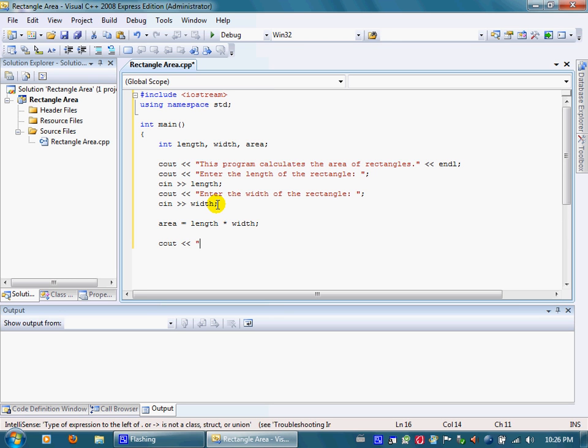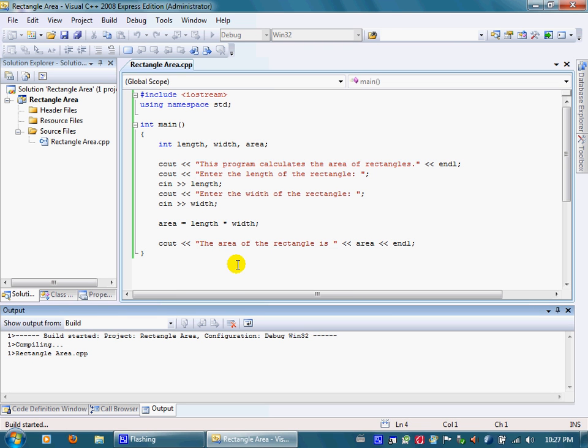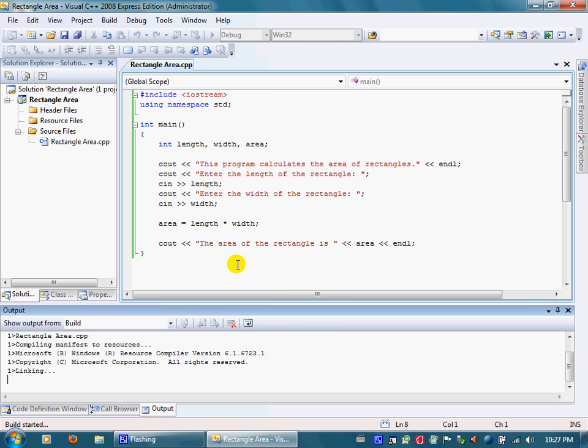cout, the area of the rectangle is area. Okay. And that should be my program. Now I'll come up here and debug it. And hopefully this will work. And it does.